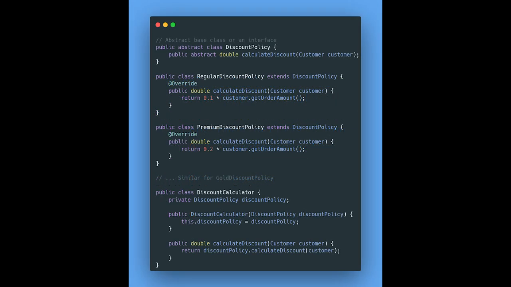Here's a refactored version of this code. Now, to add a new discount type, you create a subclass of discount policy without modifying existing code. The core calculate discount logic remains untouched by new customer types. Lastly, you can easily change the discount policy at runtime by injecting a different discount policy into the discount calculator.